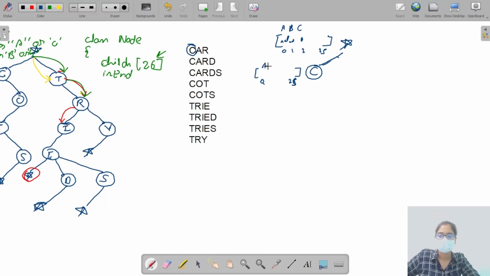Now we will again search for A. See, initially everything will be null. If A is not null, then we will not insert A. Suppose A is present, it means it was not null. So here it is not null. And here A will become not null, and a node for A will be created.